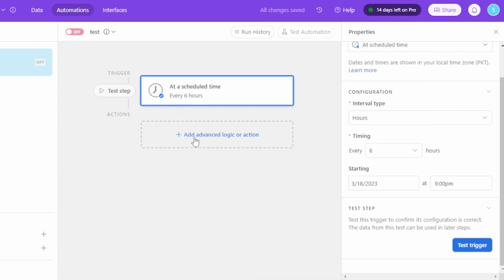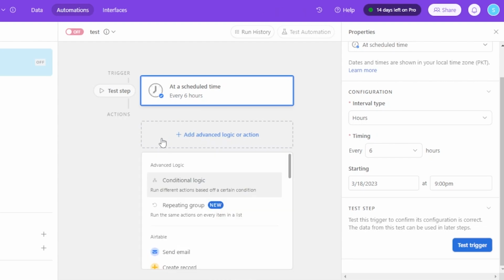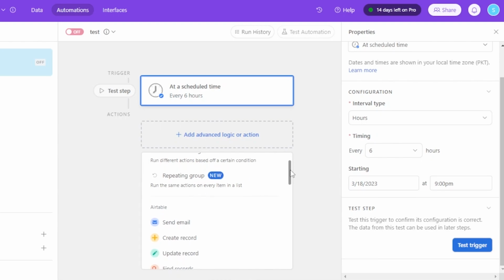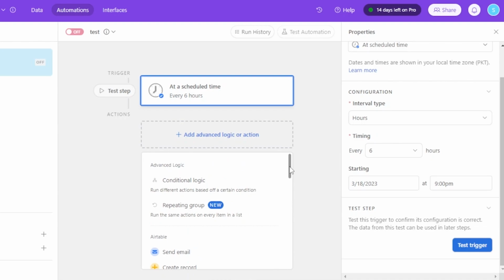Now we have to enter an advanced logic or an action. So we can actually add the action here now, conditional logic or the repeating group. Now there are two types of automation we can go for. There are some conditions we can add. For instance, sometimes there are going to be certain conditions that will ask my trigger to run differently or give a different reminder. So you can add a condition here, or you can just simply go with the repeating group, run the same action on every item in every list. So I'm going to go with the conditional one here.